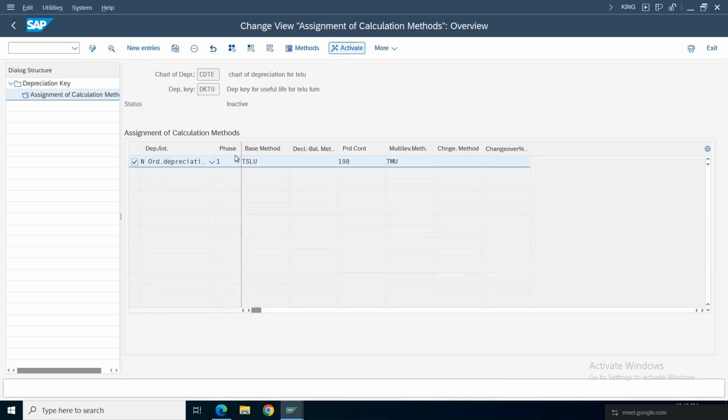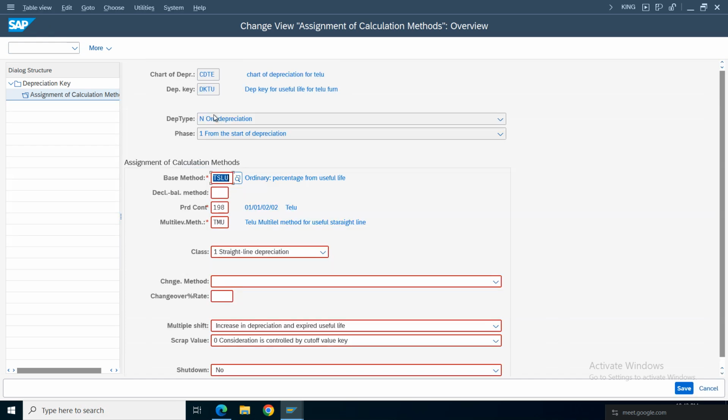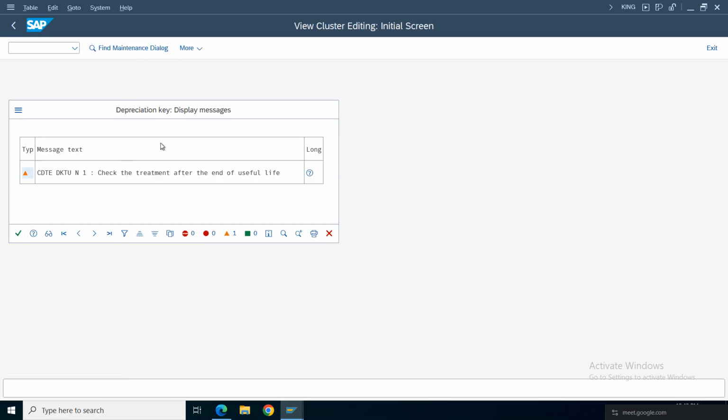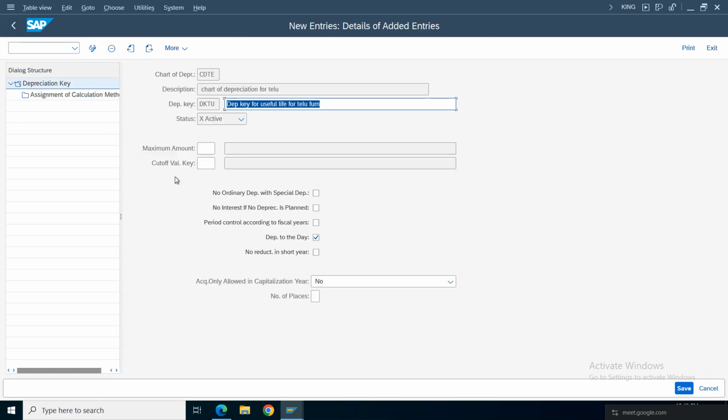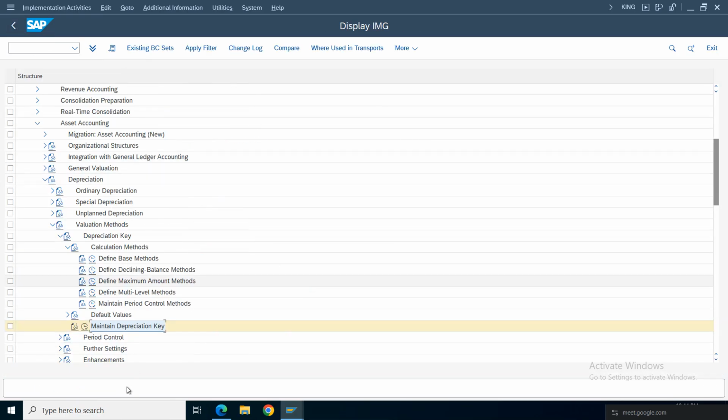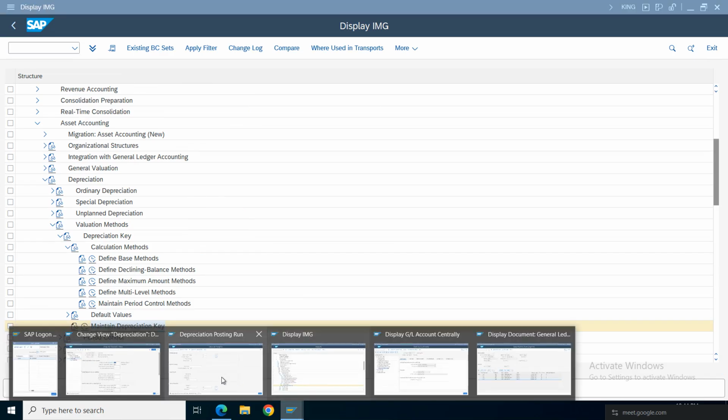Select this one. Click on activate because it is showing us inactive status. Okay, click on save. Continue. Come back. Click on save, sir. Now again, now it's saved. Come back. So this is fine. Let us create one asset now.